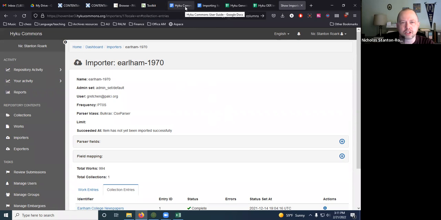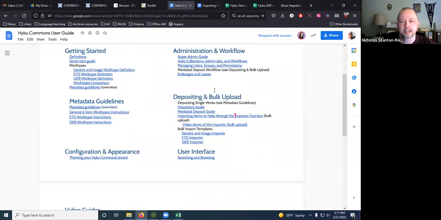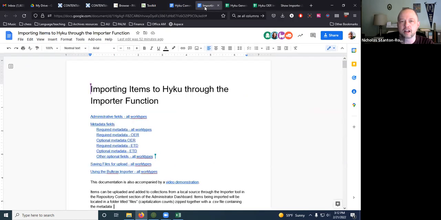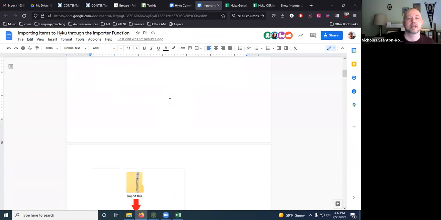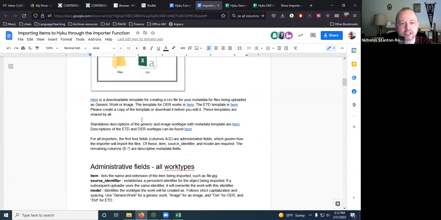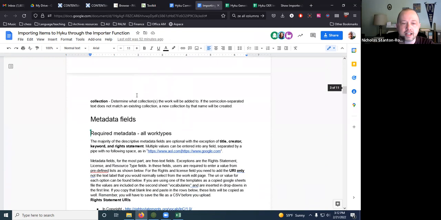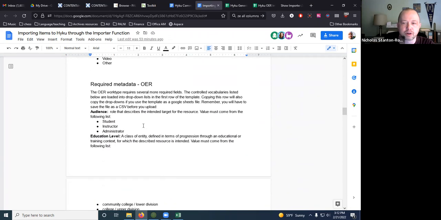before I go through an import job, I want to bring everyone's attention to the user guide. There's a section here on depositing and bulk upload. And there are multiple guides, one for just depositing works, one for how mediated deposit works, and then a general guide to importing items through the importer function, which covers a lot of what I will be talking about today. I can see several of you have this pulled up currently, and this walks through what I just described with the zip folder, what it should contain, detailed information about each of the metadata fields for the multiple work types that are in the system.